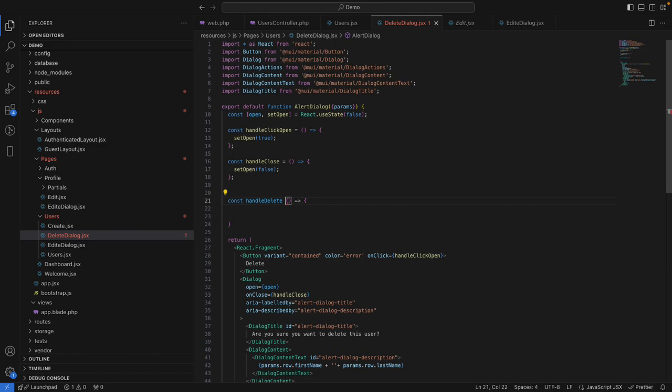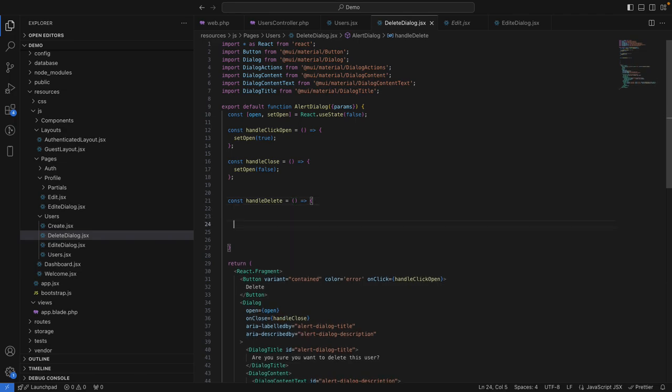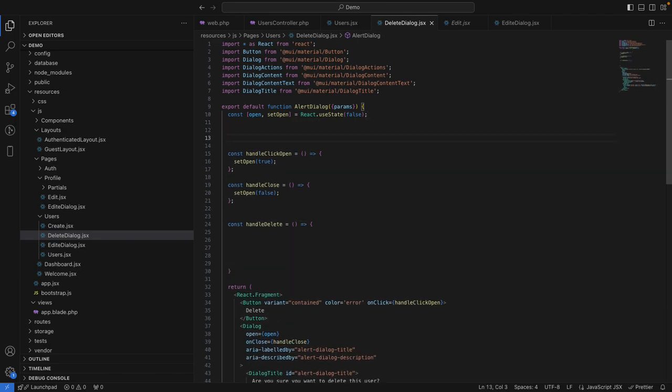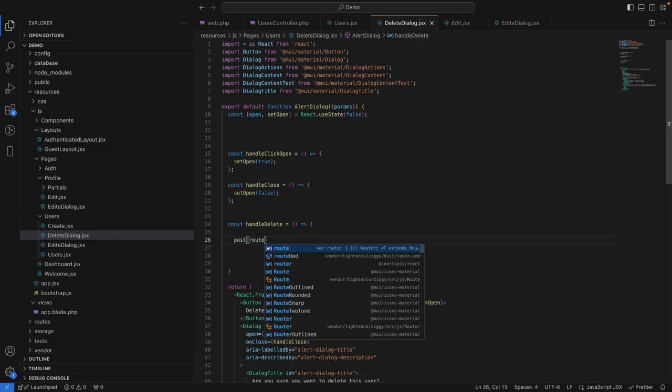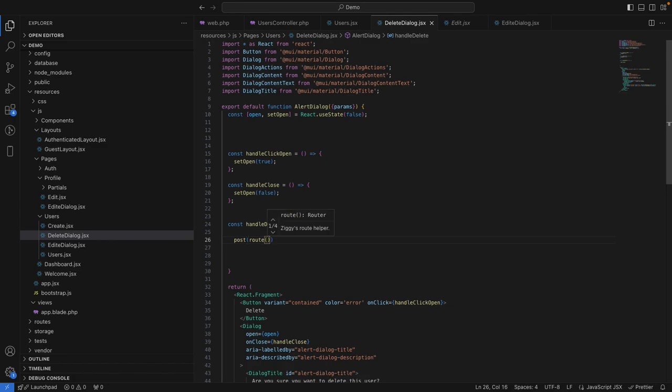Okay, so let me bring the equal sign here. Now over here, let me create the route first. It should be a post, and the route should be the route. We are using Inertia, right? So it should be user delete.